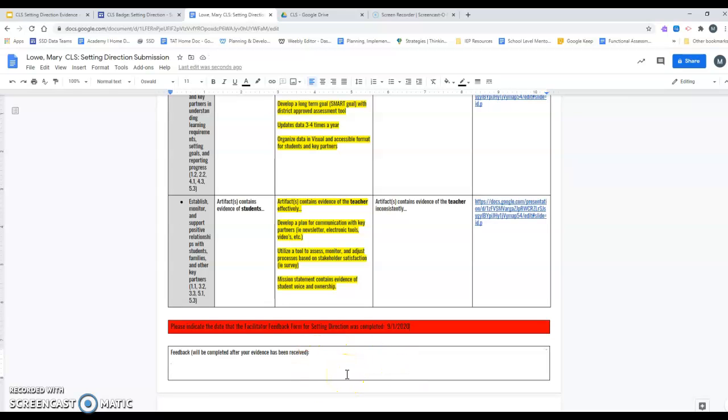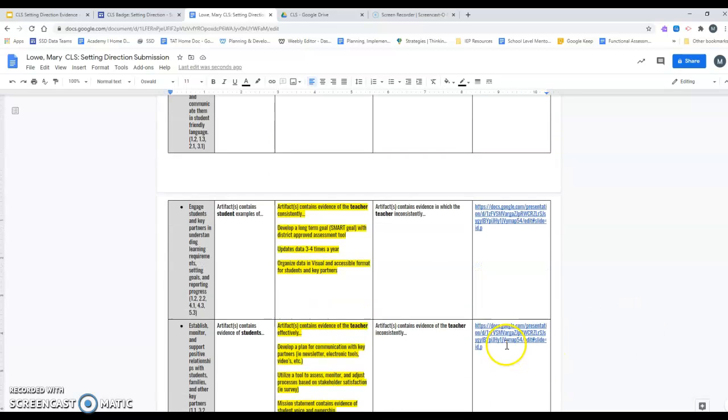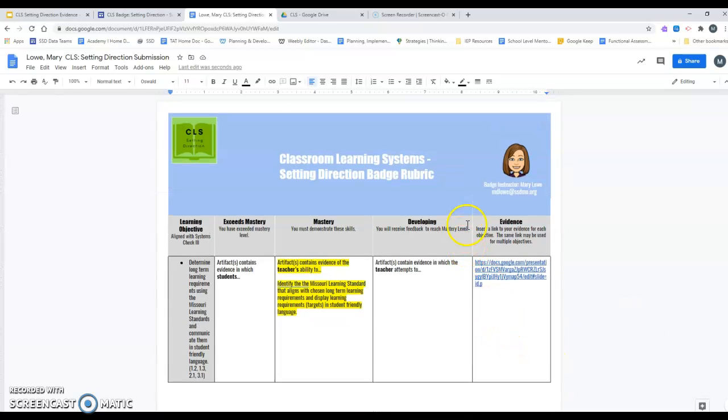And then you'll see this box. This is empty and it should be. This is where you will eventually see your feedback. So knowing all of this, I'm ready to share it with my facilitator or instructional coach.